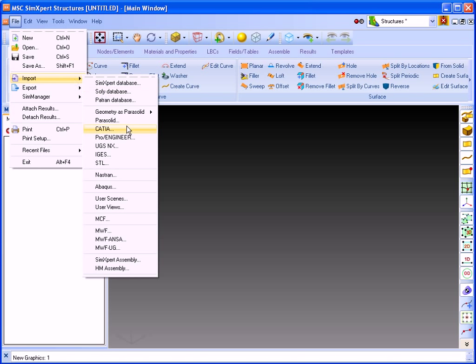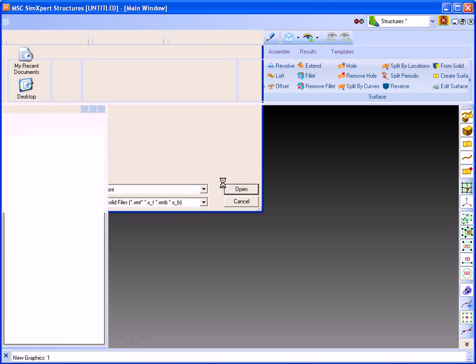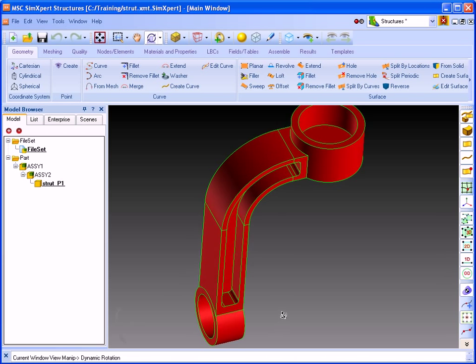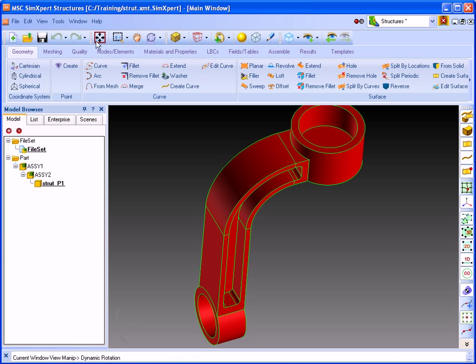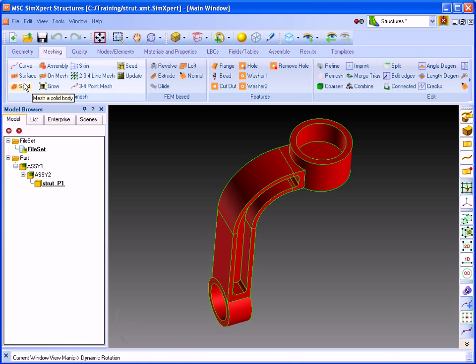Now we're ready to import our parasolid file. We'll select this strut parasolid file and click Open. Once it opens, we can rotate it and view our imported geometry. And we're now ready to create our finite element mesh, which will contain our nodes and elements that we'll analyze.